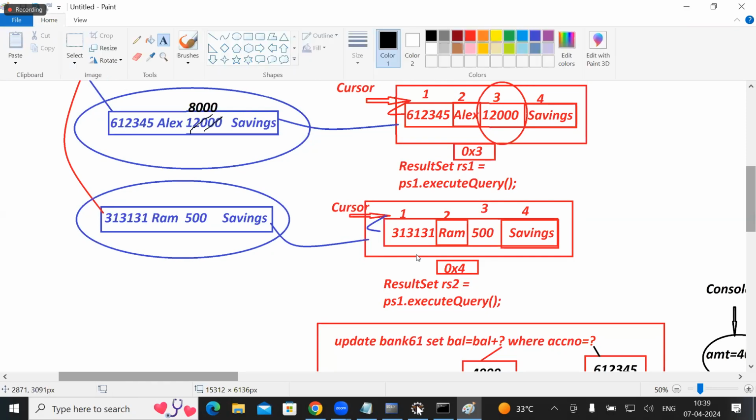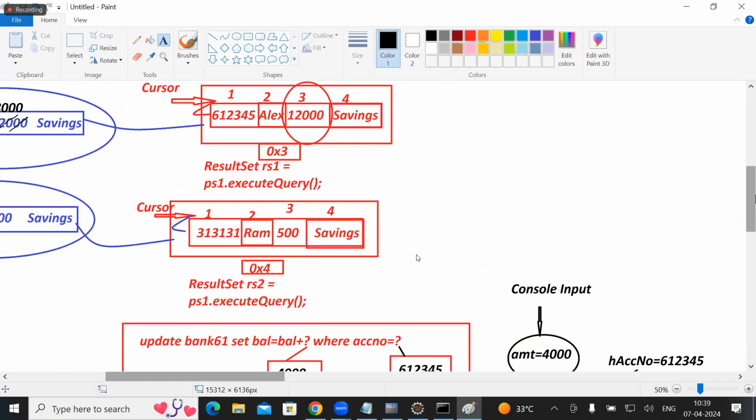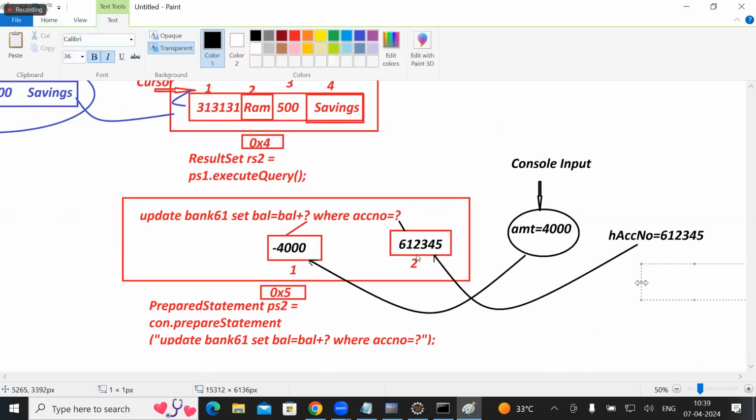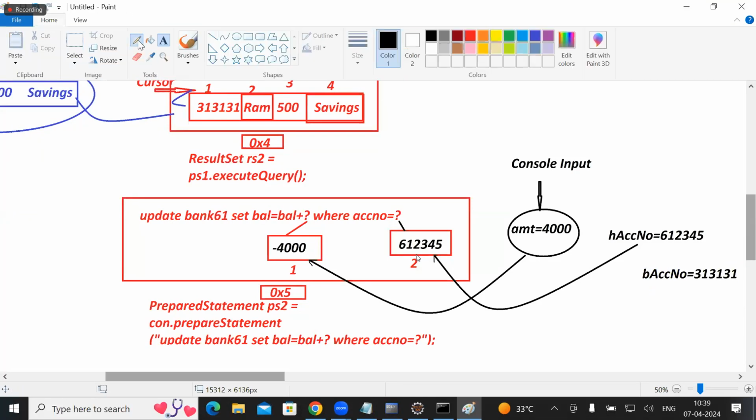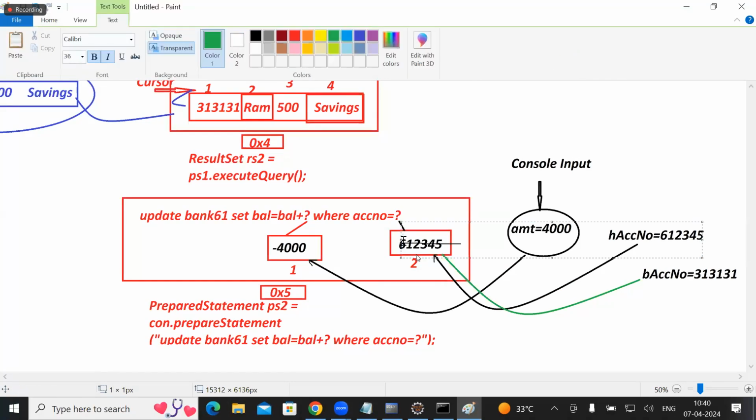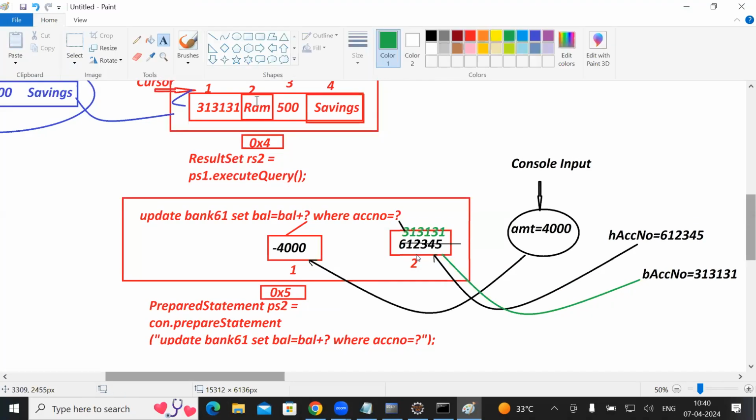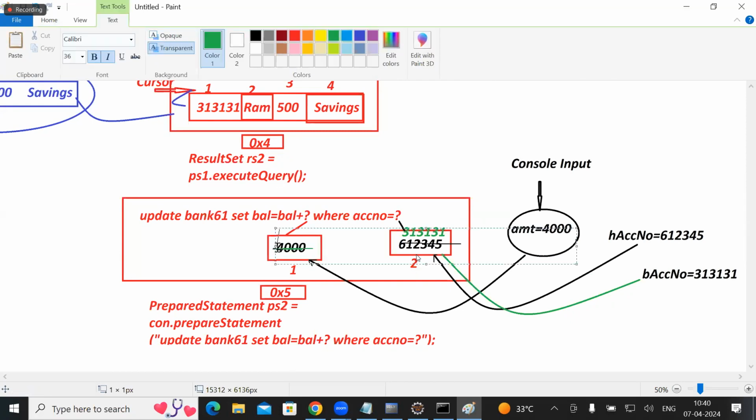So now repeat for the second one. What is the second one now, sir? Now you take the beneficiary account number 313131. You take it and change this value and add it. So add this beneficiary account number. Whenever I add beneficiary account number 313131, here amount is plus amount, not minus amount. You have to take it as plus 4,000. You have to add it.